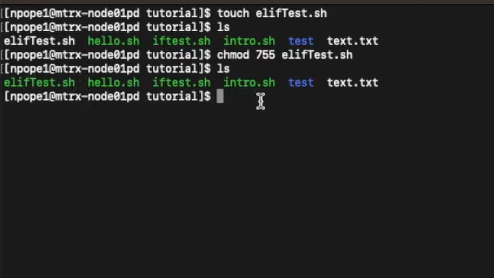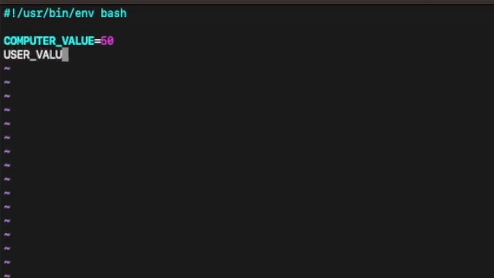So let's go inside of the text editor, and the first thing I'm going to write in the text editor is the shebang. So #!/usr/bin/env bash. I'm going to create a variable called computer_value, and I'm going to assign it the number 50. I'm going to create another variable called user_value, and I'm going to assign that to parameter 1. So it's going to be $1.